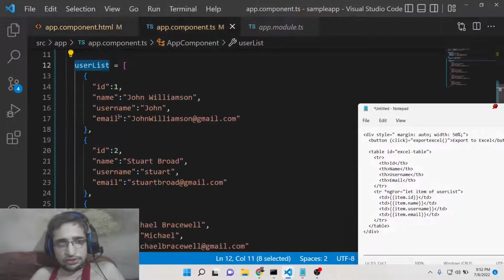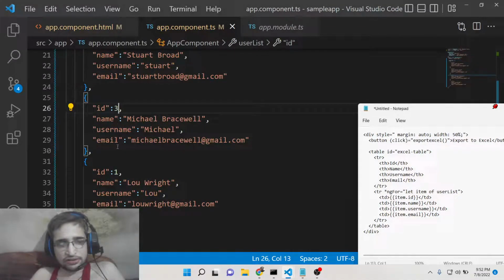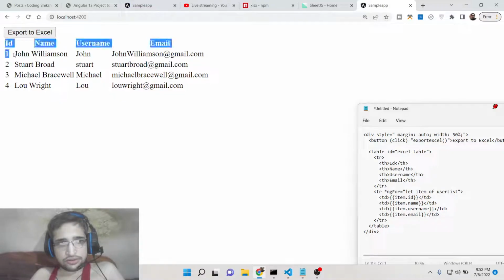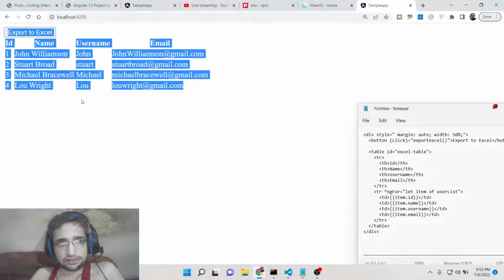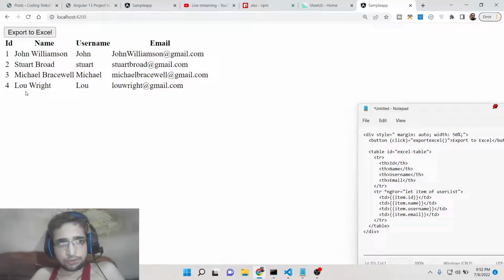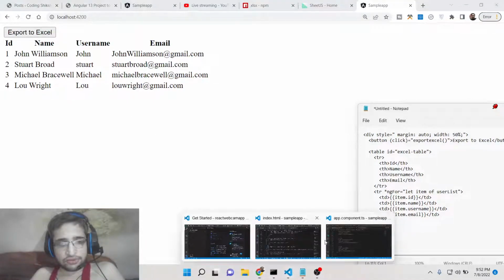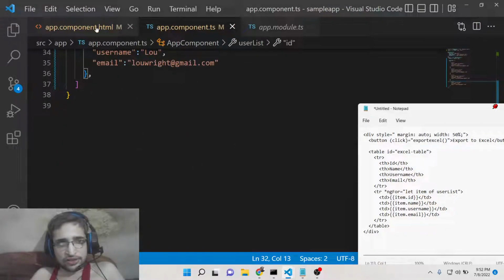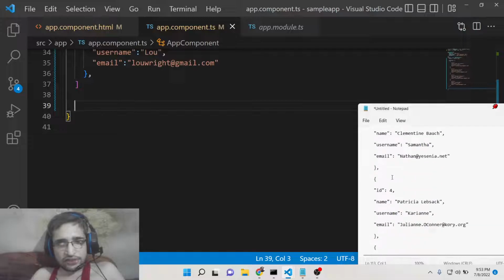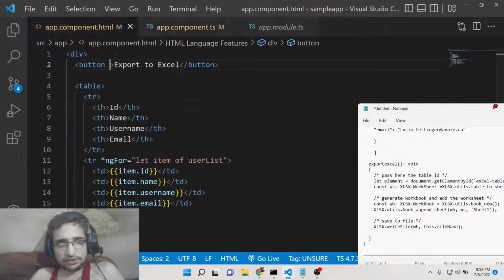Let me just change the ID here, 3, 4. So now you can see 1, 2, 3, 4. So this is name, username, email. So once I hit this button, I need to export this to an Excel file. So for that we need to write some code here inside the app.component.ts file. So here we can define this method, which is exportExcel. So just bind this here now.